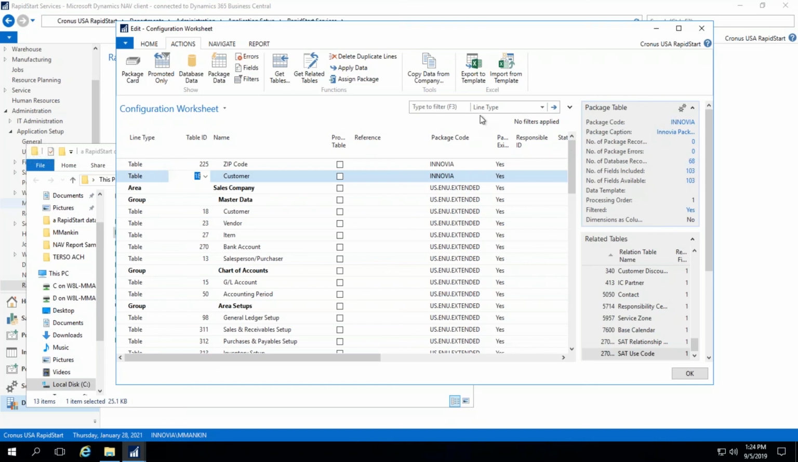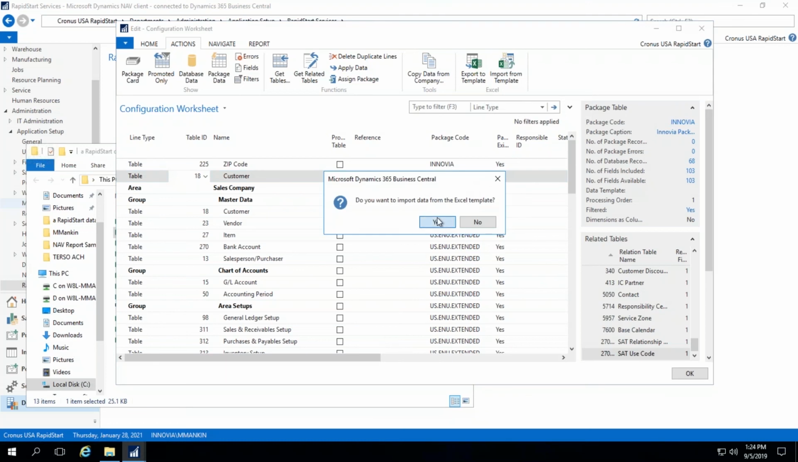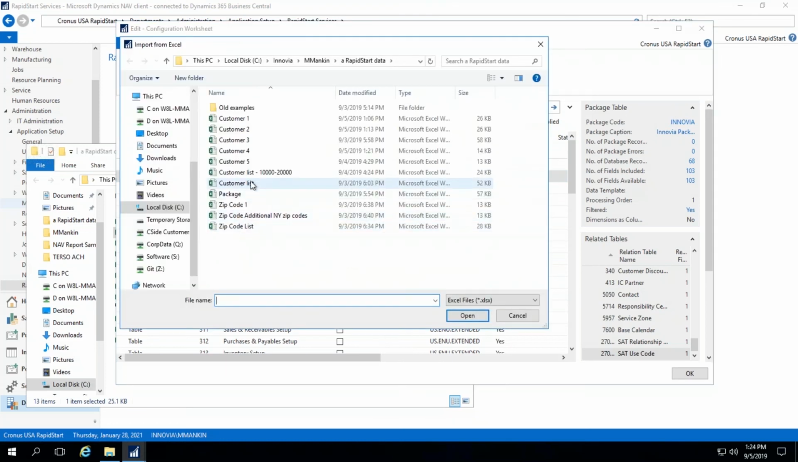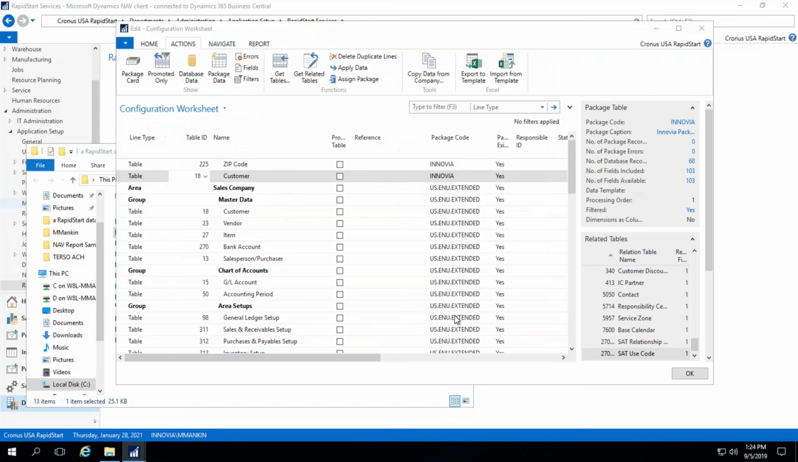So what we're going to do first is we are going to go ahead and import the copy I made beforehand. So this is a copy of 10,000 to 2,000 that I made beforehand, and I'm going to import that in to correct this data.